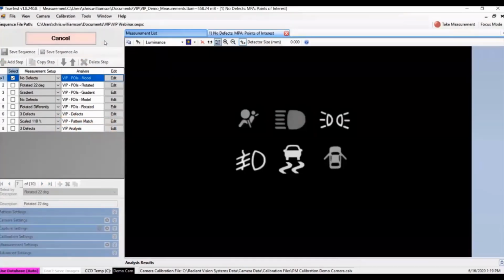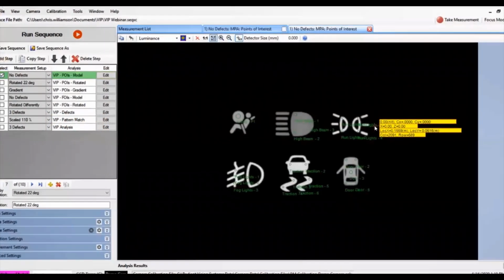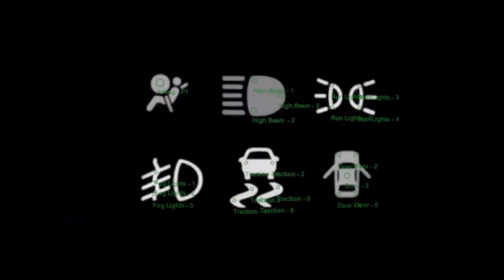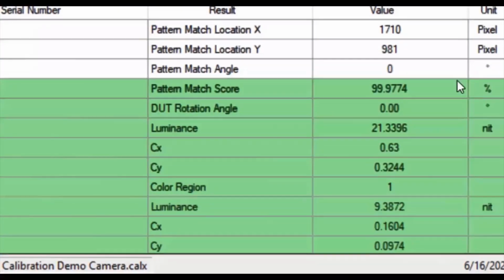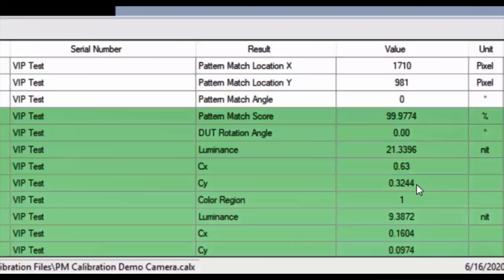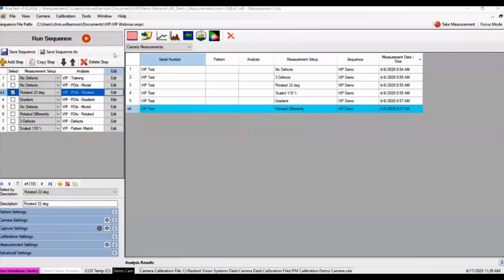Now that we've completed the first part of the sequence, we'll look at the analysis model of the lit icons and characterize their luminance and color components. Here you'll see the analysis results window where information like pattern match score, device rotation, luminance, and color of each icon are displayed. And all this information is logged and exportable. Chris, can you explain what's happening in this next section?